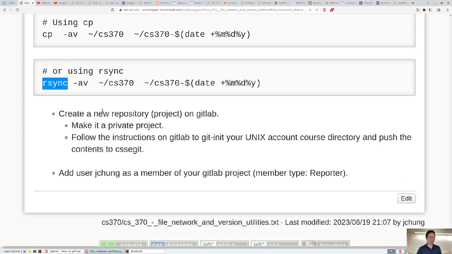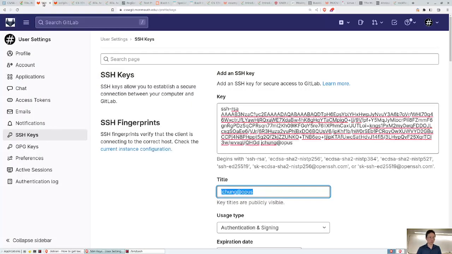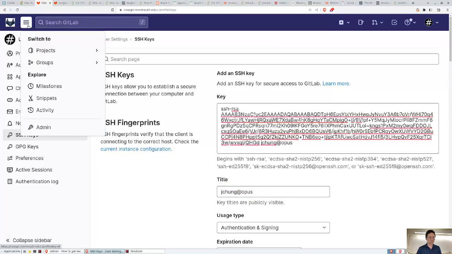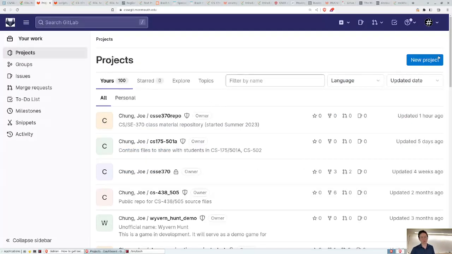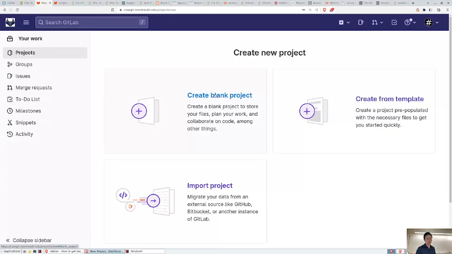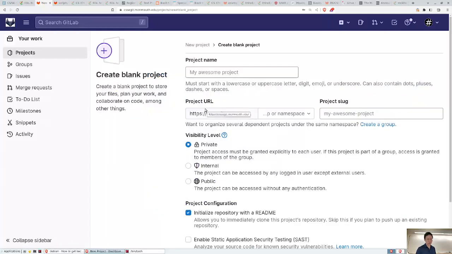You can then go back to GitLab and create a new project. Let's do that. There should be a new project button right here. If you can't get there, just click on this dashboard thing on the upper left. It'll take you to your existing projects, then you click on new project right here. You're going to be creating a blank project for this.